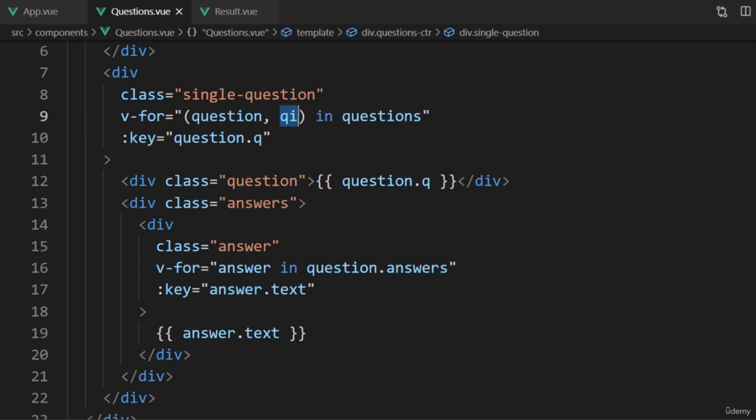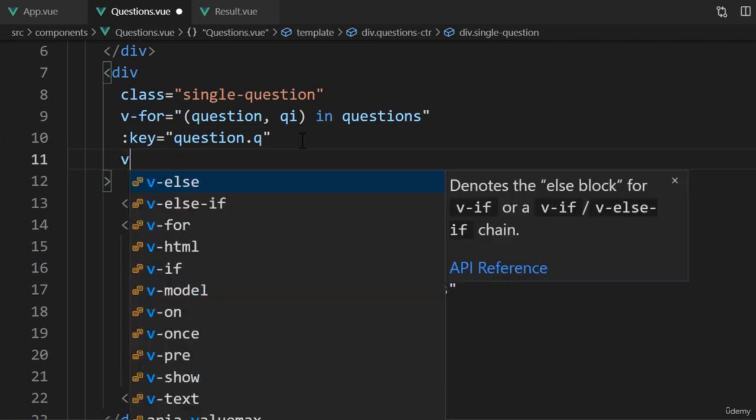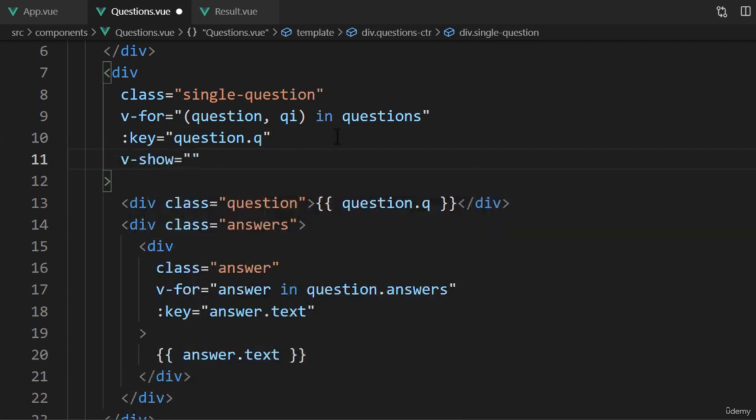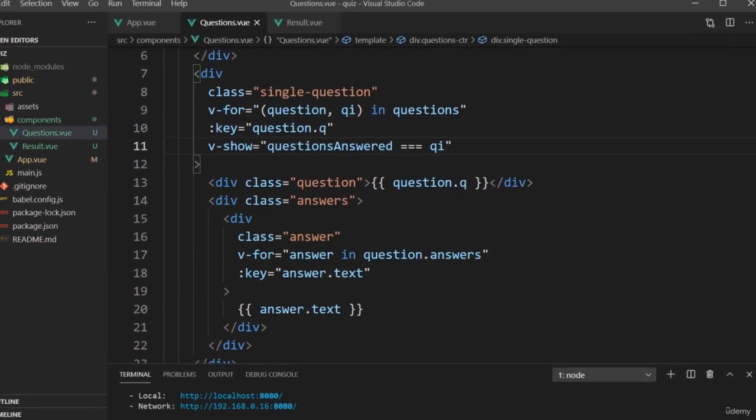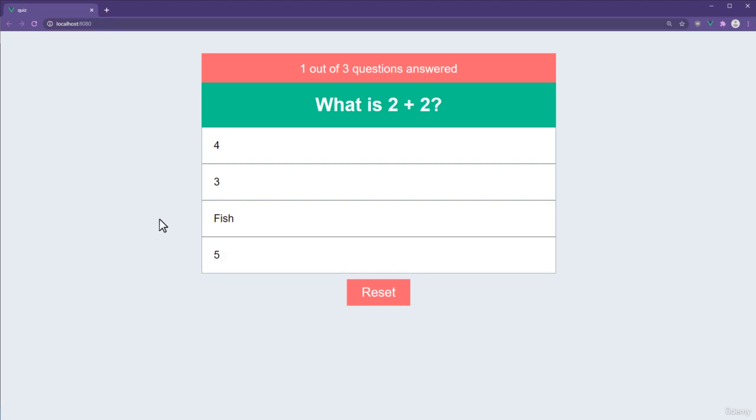We're going to add another directive to this called the v-show directive. The condition we'll be using will be the following: questionsAnswered === qi. We're checking if the current index in the loop matches the index we have in the data. If it's a match, then we want the question to be visible. Otherwise, we'll hide it. The reason I'm using v-show instead of v-if is because questions can go by quickly. The v-if directive would work well in this case, but just to make sure, the v-show directive is more performant in this case. If I were to switch over to the browser, we'd find only one question displaying, which is the first question.